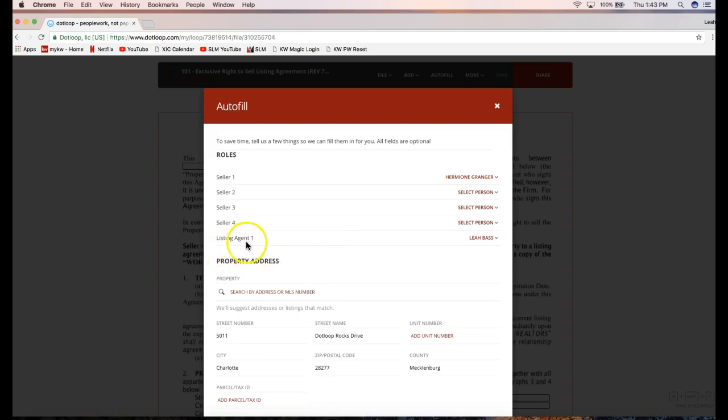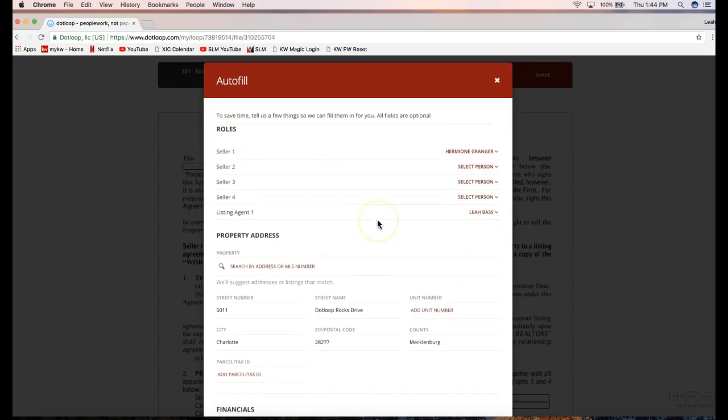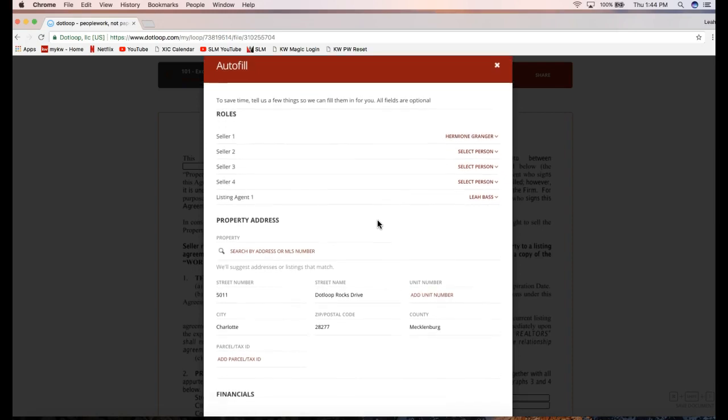And listing agent. If you're doing a listing agreement and it's a form that you need to sign as well, do make sure that you are listed as the listing agent or you will not be able to electronically sign. I can't say that enough. Super important for the roles section here. All right, let's go ahead and scroll down.